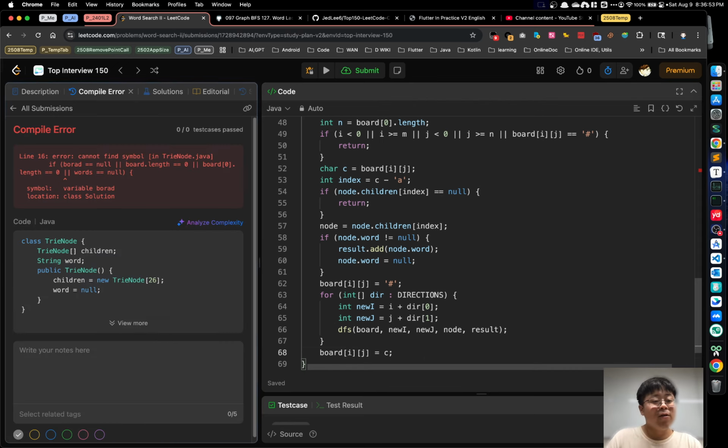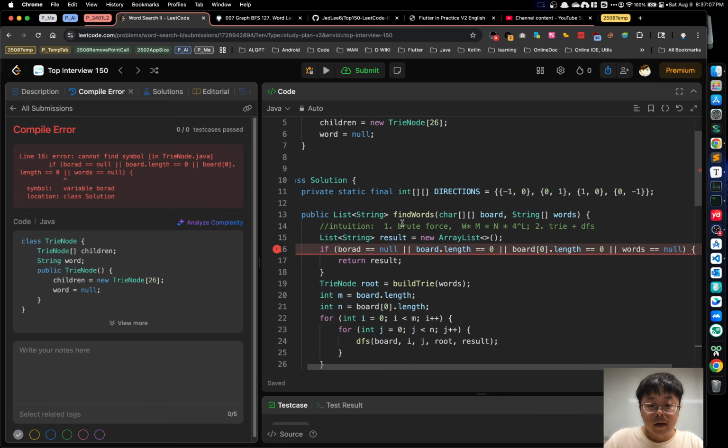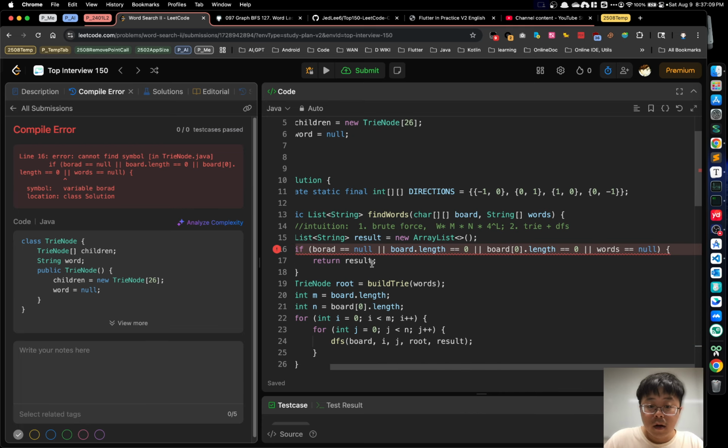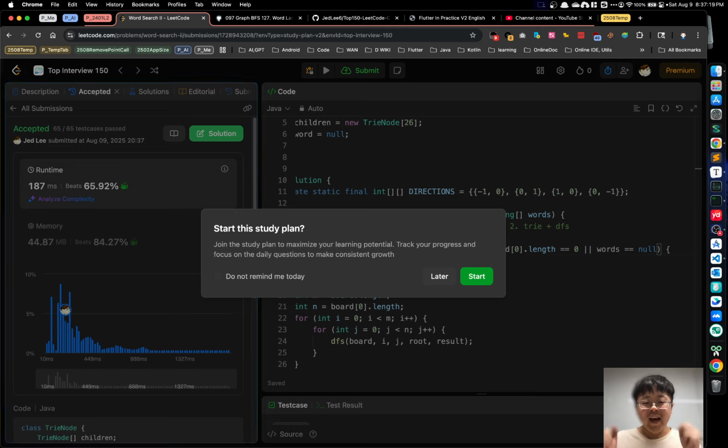Let's submit our code and check the correctness. Oops, there's a compile error here. Variable board is spelled wrong. Let's revise it, it is at the 16th line. Okay, let's resubmit again. Yes, our code got accepted. Now, let's analyze the time and space complexity.